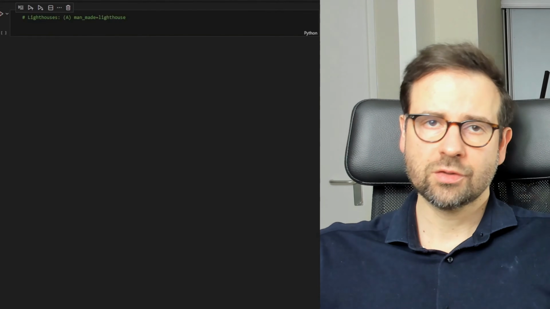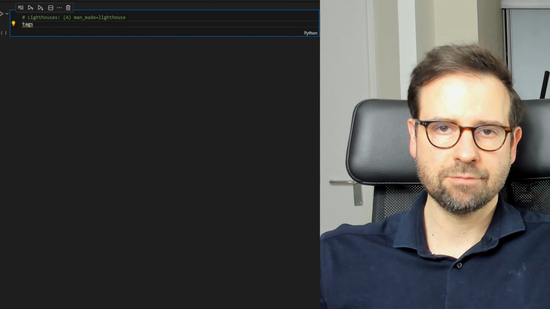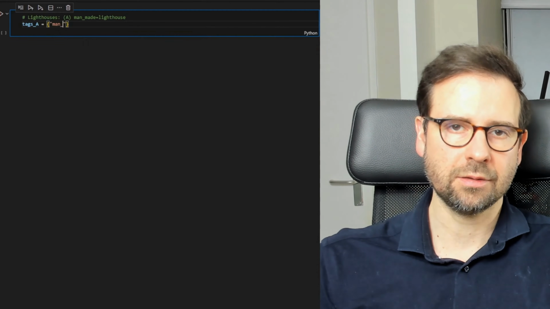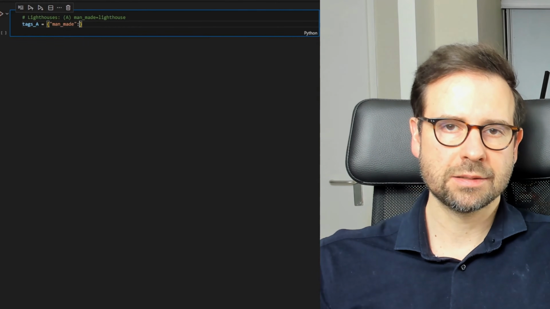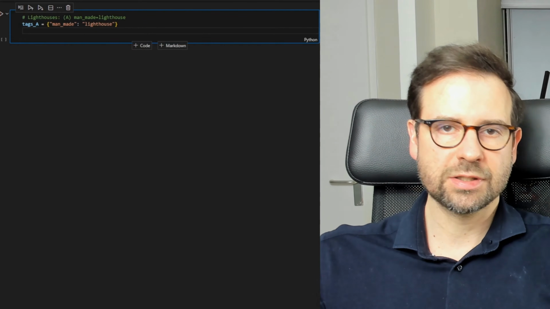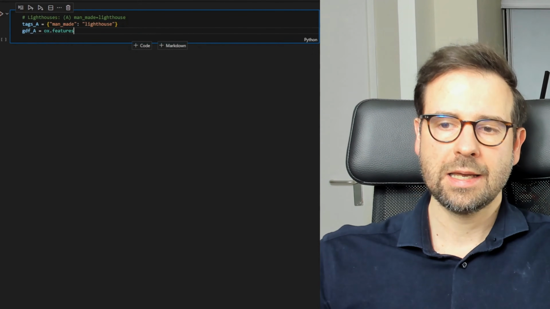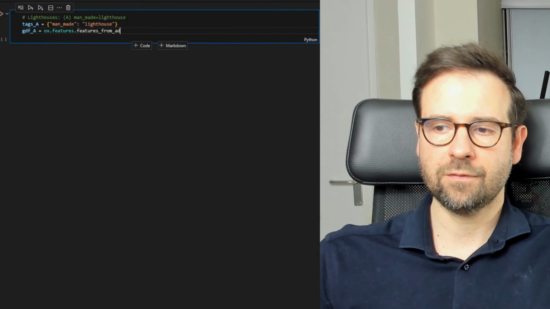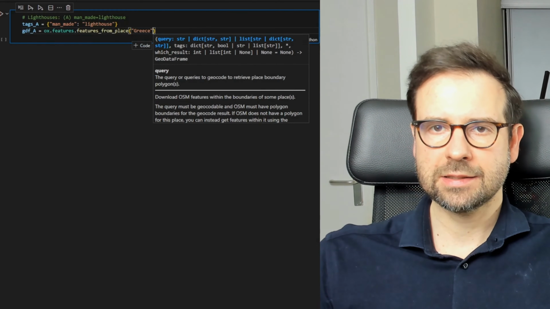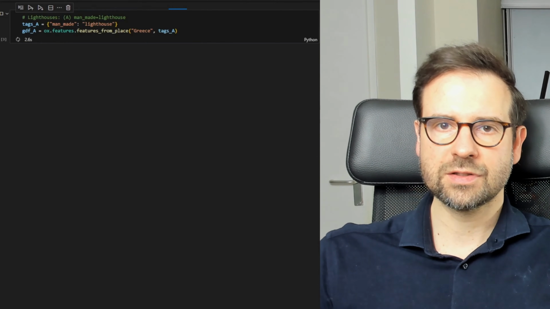So there are two sources of lighthouses in OpenStreetMap data. The first one lies within man_made lighthouse. So over here, what we're going to do, first of all, is define the tags. So what is the key? man_made, and then the value, which is actually lighthouse. And then what we're going to do after that is build a query that will be passed to the Overpass, and this is going to fetch the first amount of data. For that, what we're using here, as you can see, is features from place. And then we're passing Greece here again, and also providing this first set of tags.